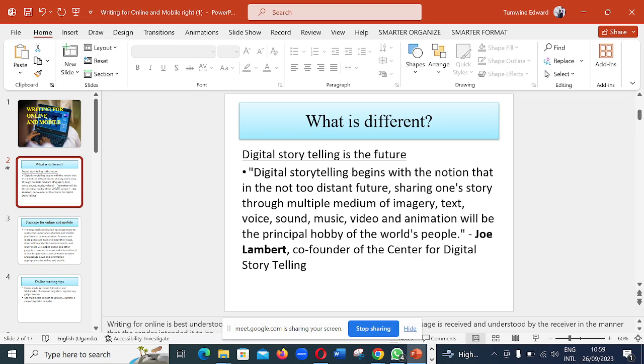And so we begin with this quote from Joe Lambert, who was a co-founder of the Center for Digital Storytelling. He had already predicted that digital storytelling is the future, which we are currently in right now. It is how you are able to incorporate different media in your article, that is images, text, voice, and video. So that's why we began with that background of the different media types. This is just further emphasis to show you how digital storytelling and writing for online is important today.